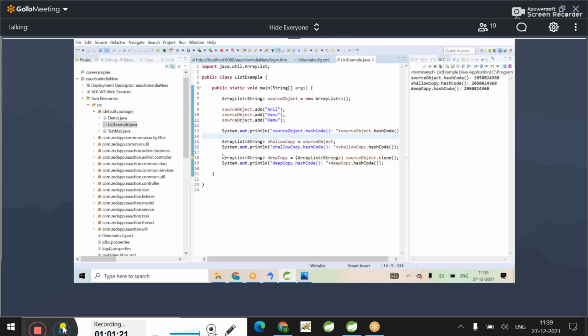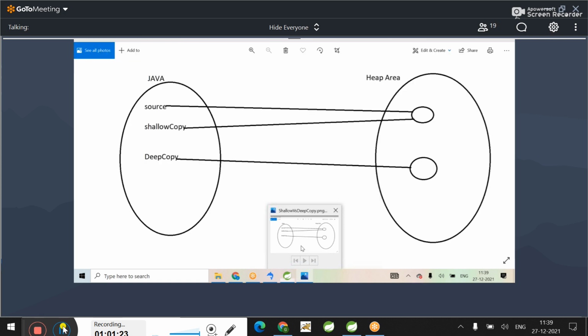So now, what is shallow copy? Let's assume source is one object, guys. Here in the heap area, this object has 3 elements. Whenever you are talking about shallow copy, what I did, guys, list shallow copy object equal to source object. Meaning to say, both will be pointing to the same object at the back end, the heap area.